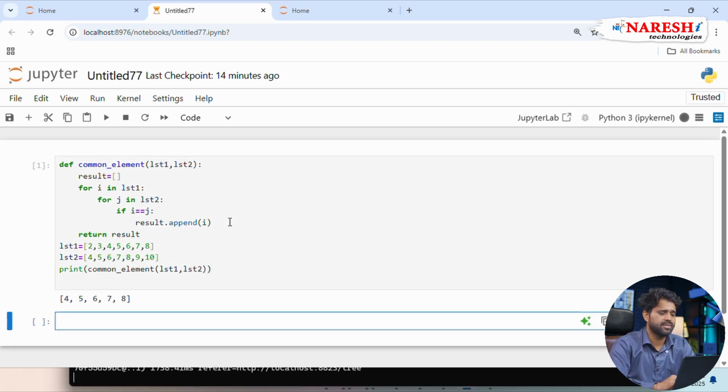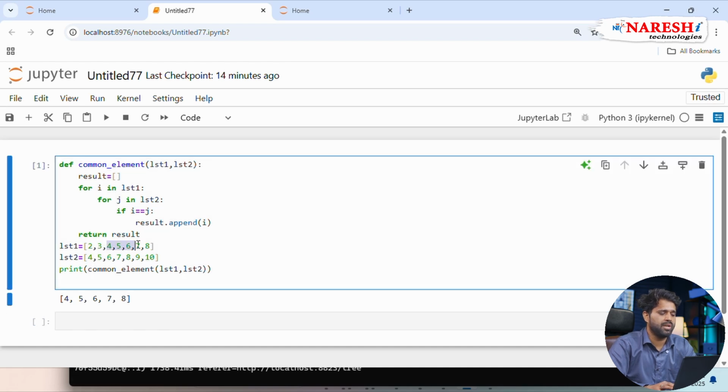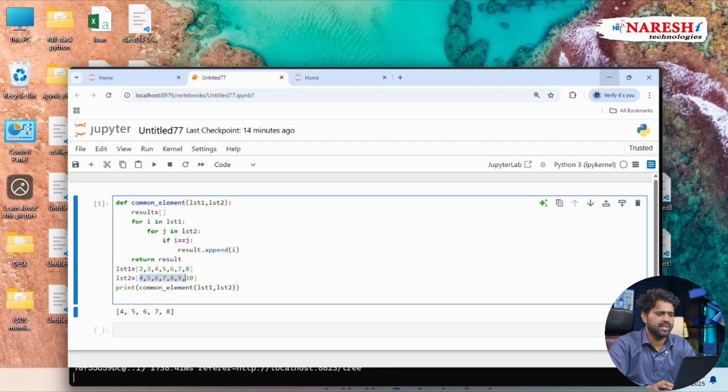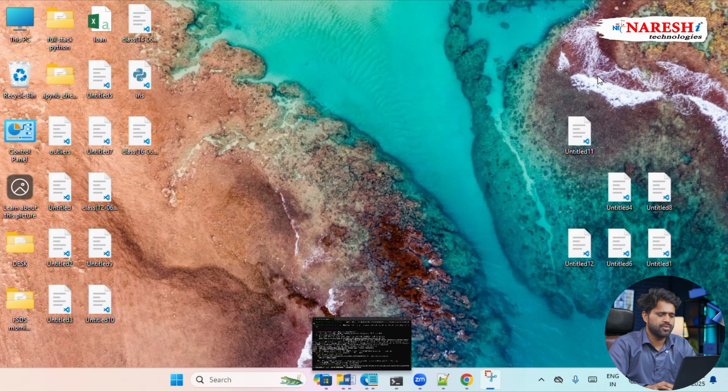If I run this one, see here. If you see here, these 4, 5, 6, 7, 8 are the common elements present in this list, correct? This is the brute force way to code the thing. Nice. Now, if I'm asking you what is the time complexity analysis for this one, let me show here.